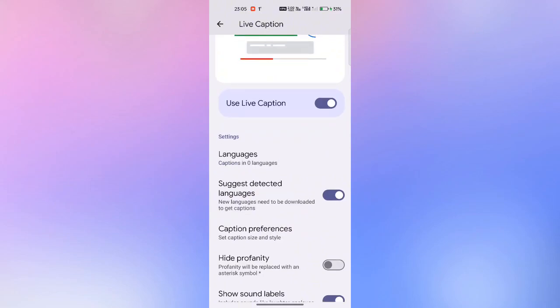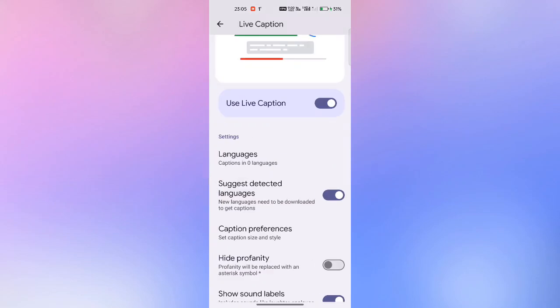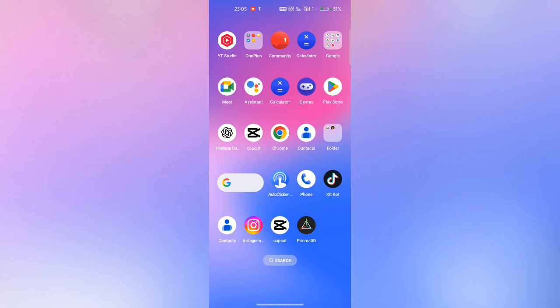Also, you can see languages. In languages, you can select the languages that you want to add, so that will be translated in live captioning. After that, you simply go back, and you can play any video, and it will show live captions.